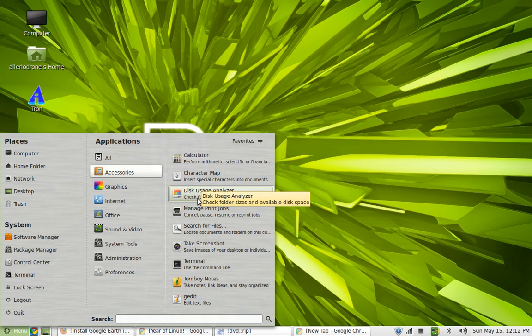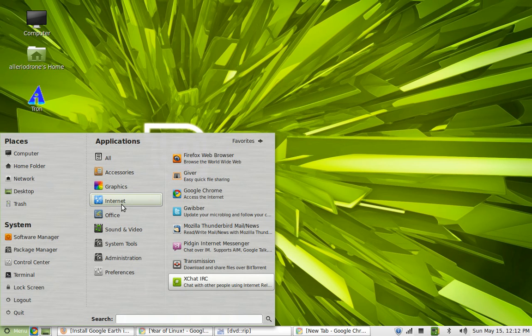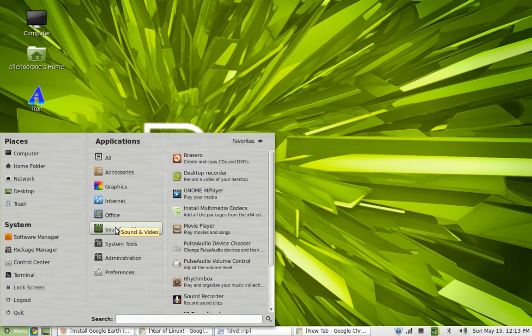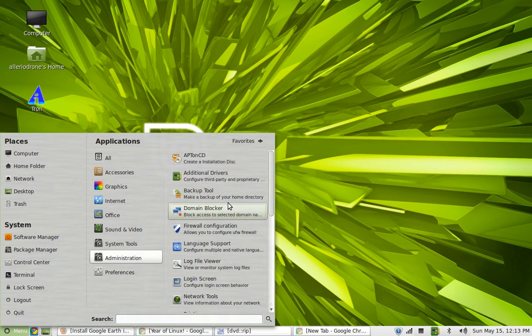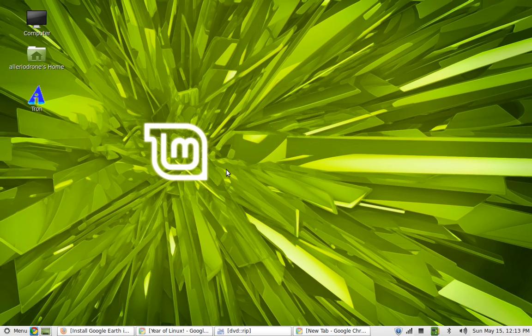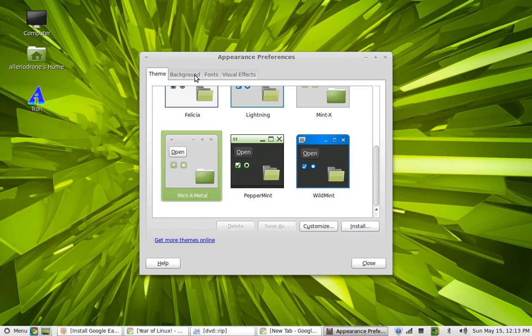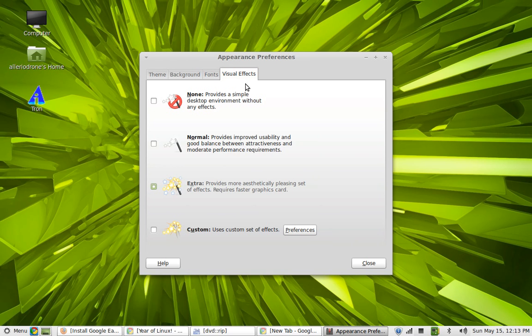It comes with quite a few things on here. This seems a lot like the Kubuntu interface, though I looked on the site, it claims it has both. It's like Kubuntu over GNOME. If you want, you can go into preferences, appearance, and pick different themes. There's a lot of different backgrounds that are Linux Mint, or you can even add a background by going here and finding one in your files.